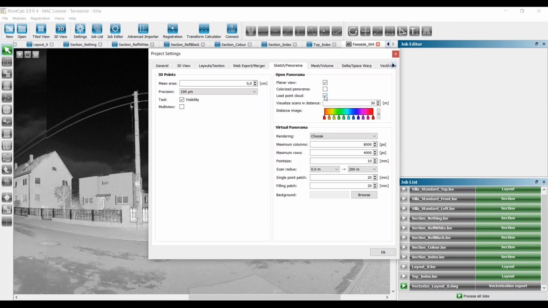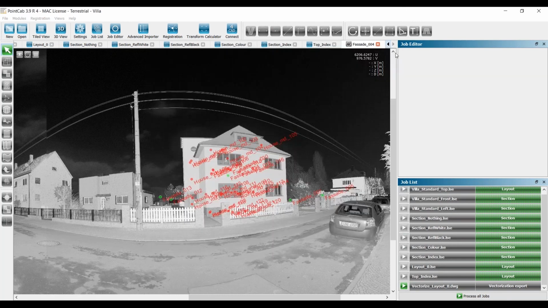And the load point cloud option will make it load the point cloud in the background of the panorama. So you can see it here. If there are points, you see that there are points visible. If you disable it, the panorama will open a little bit faster, but the XYZD will always be set to these lines.